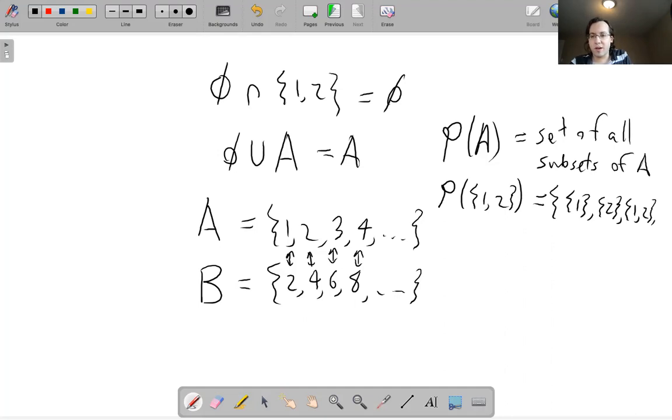And actually there's another one. The empty set is a subset. The empty set contains only elements that are in the original set because it contains no elements. So that's kind of a trivial statement. So the power set of a set of size 2 is a set of size 4. We have 4 elements here. And in general, the power set of a set of size n has size 2 to the n.